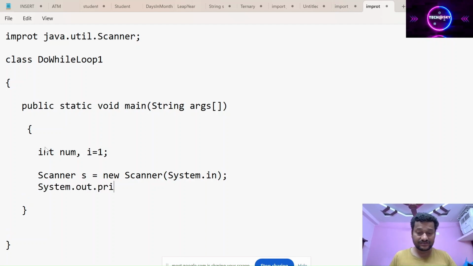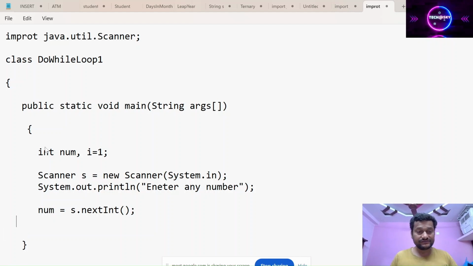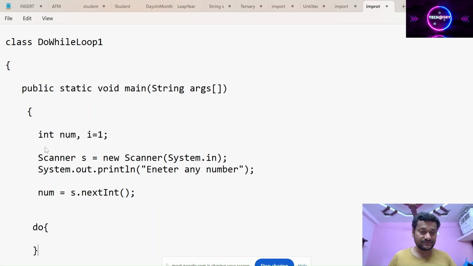System.out.println, enter any number. Then number = s.nextInt(). Next, do. See, a do while loop should start with do. First do, followed by an open brace, and write the close brace also. Inside this do while loop, I need to write System.out.println of i value. I want to display i, followed by i++.